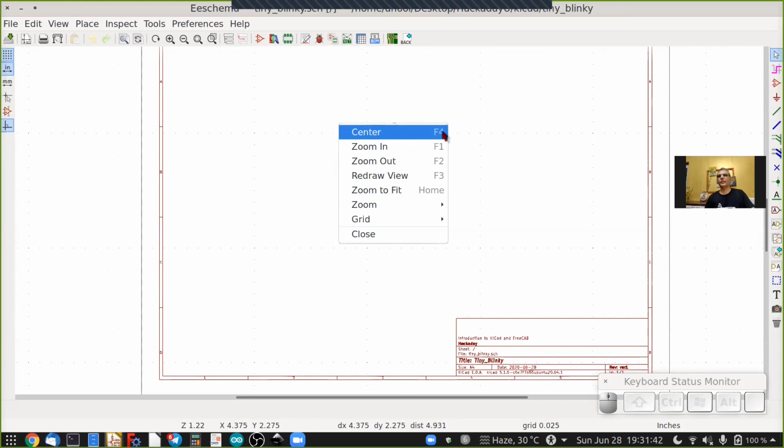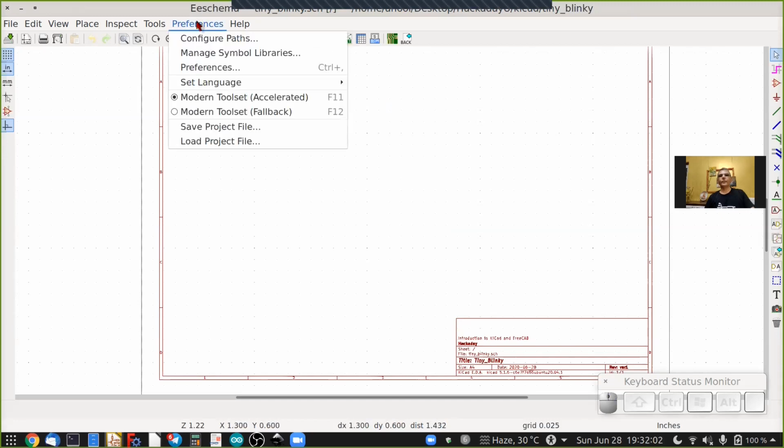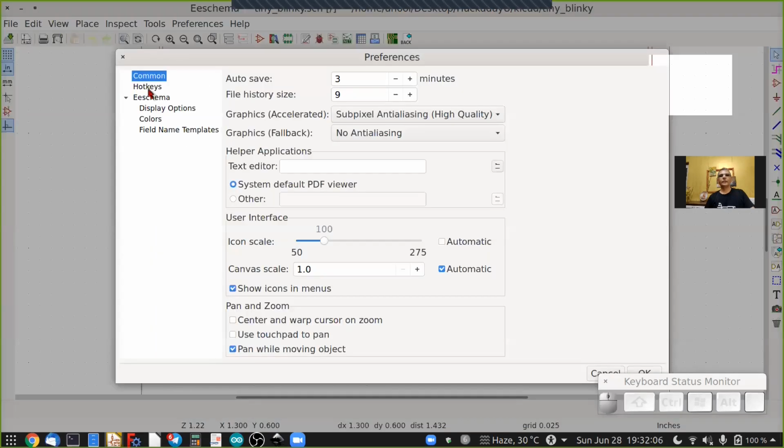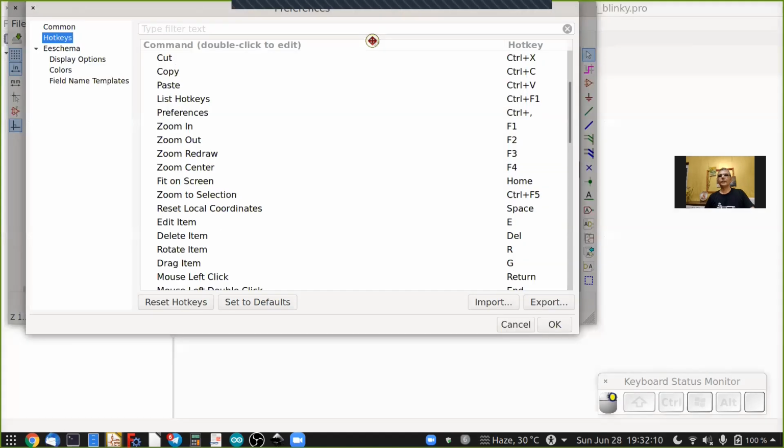For example, center is F4, zoom in is F1, and zoom out is F2, and so on. As you get proficient with the program, you will find it much more efficient to start using these hotkeys. If you'd like to have a look at all of the existing hotkeys, you can go to Preferences, and under Preferences again, under Hotkeys, you will find a list of all of the existing hotkeys.